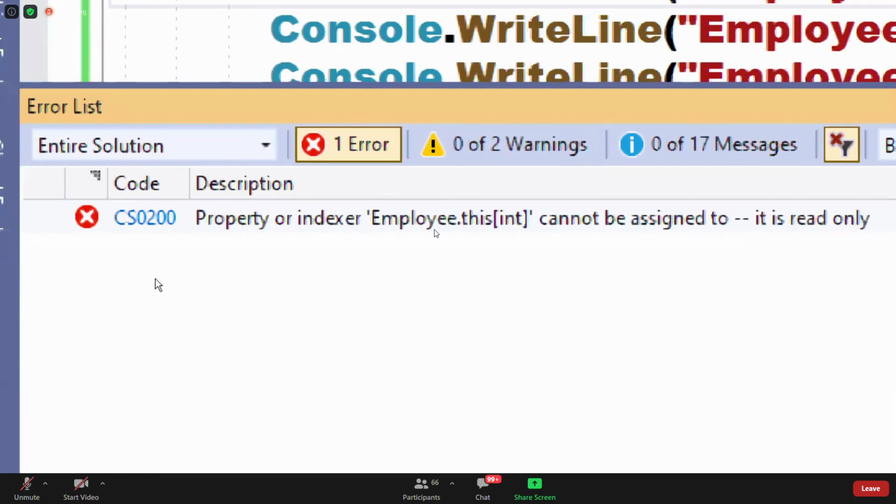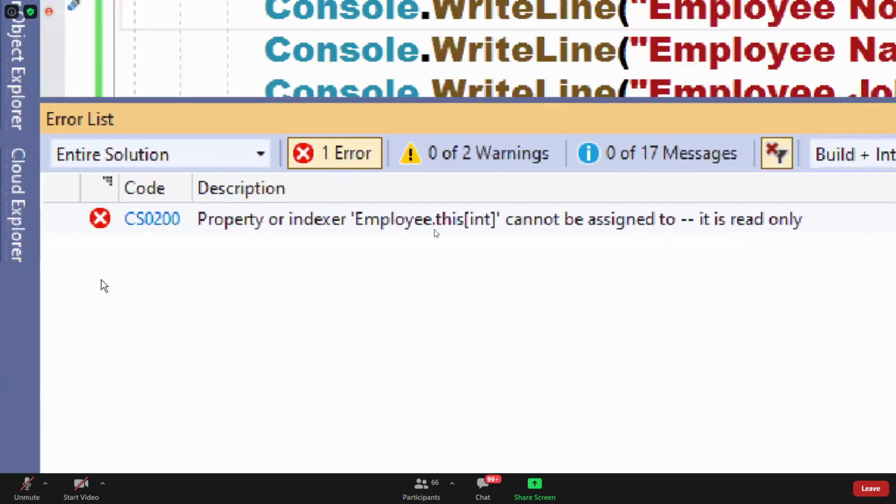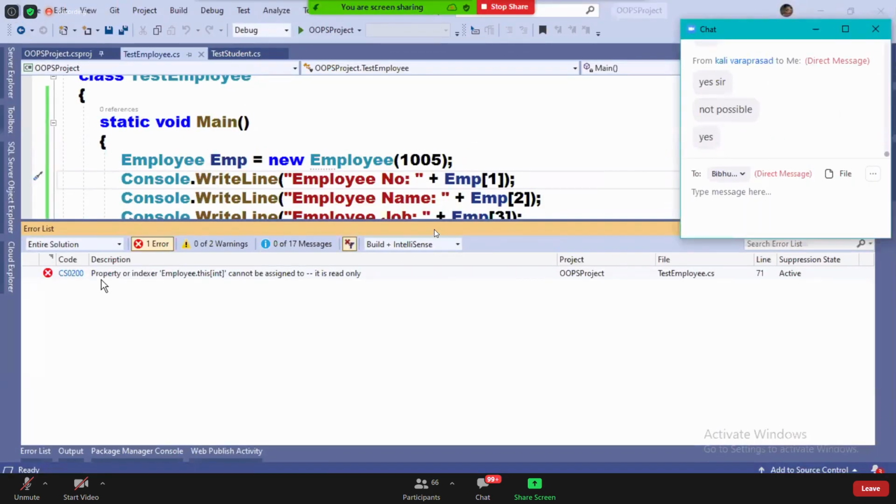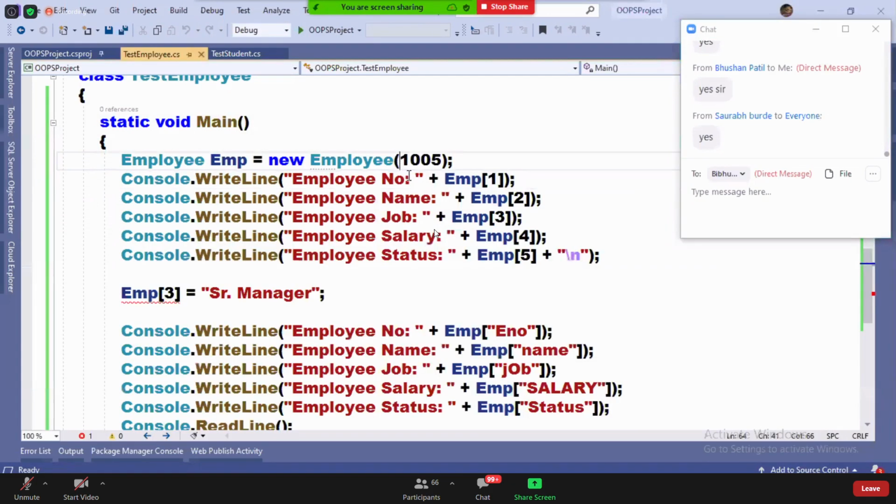I said you remember. See, what is it telling you? Property or indexer? What is the meaning? Both are the same, guys. A property or indexer cannot be assigned to. It is read only. Why? You did not write a setter in the code. If you don't write a setter, this won't work.